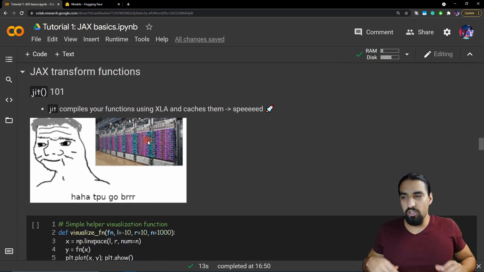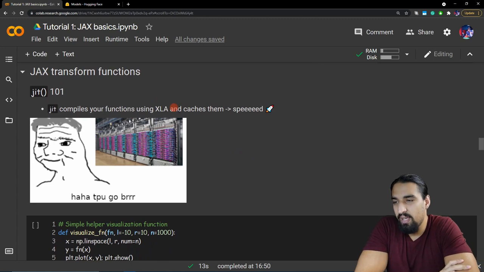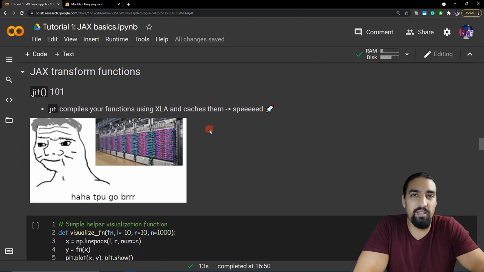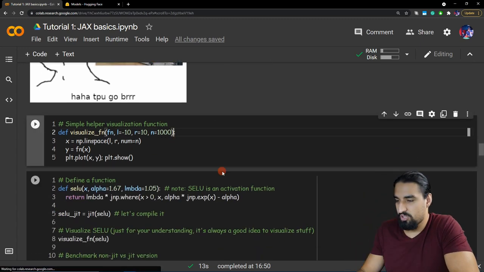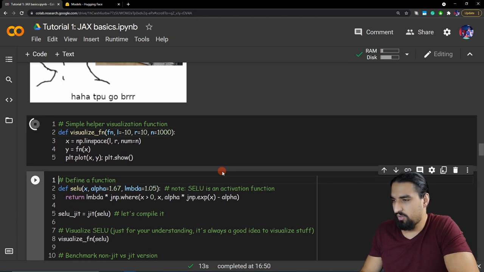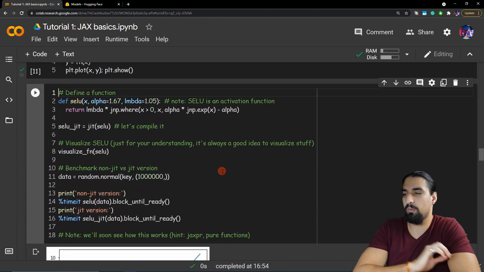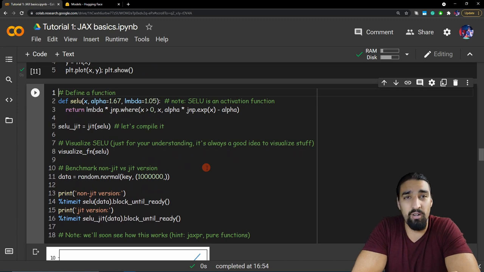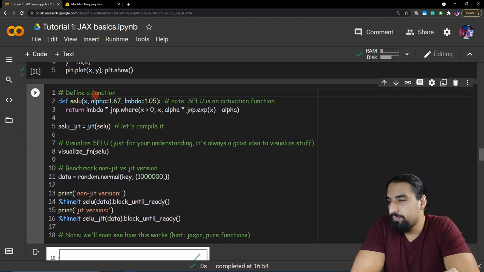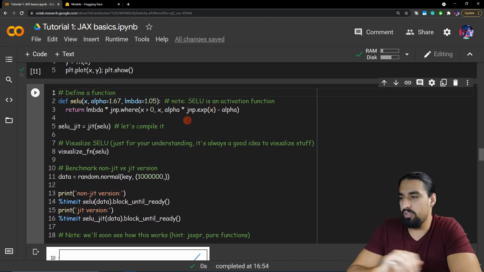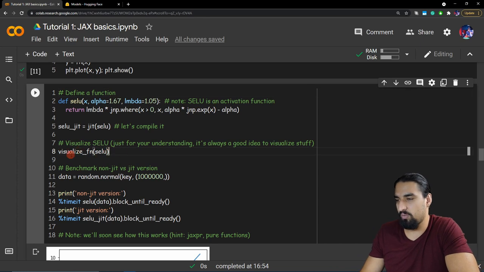So as I said, JIT compiles your functions using XLA, and by doing that, it caches some functions and makes it very, very fast to execute our programs. I'm gonna just run this simple visualization function here, and I'm gonna show you a simple example of how we can JIT a function and make it faster. So here I just defined this function. It's a SELU function, just an activation function. The details here are not that important, that's why I have this visualize function here.